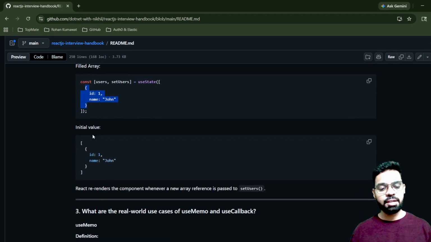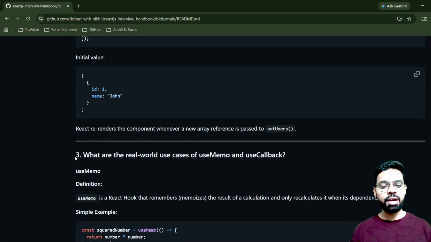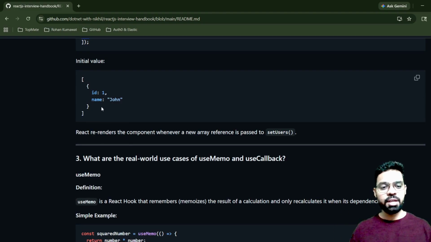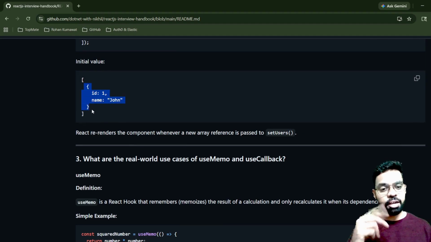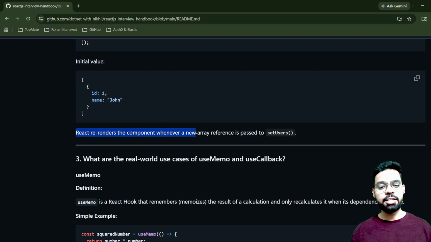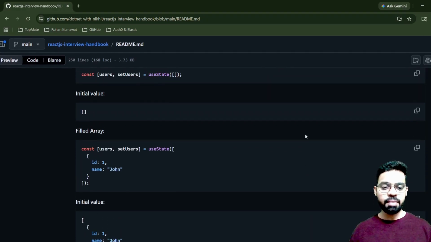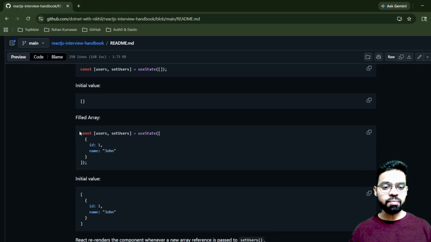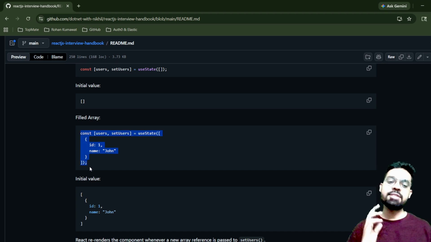So how does it work? Whenever React finds that a reference or some value has changed inside the object, at that time React re-renders the component with the useState variable. I have mentioned here, React re-renders the component whenever a new array reference is passed to setUser. In the setUser variable, whenever the value of this object changes, every time React re-renders this component.